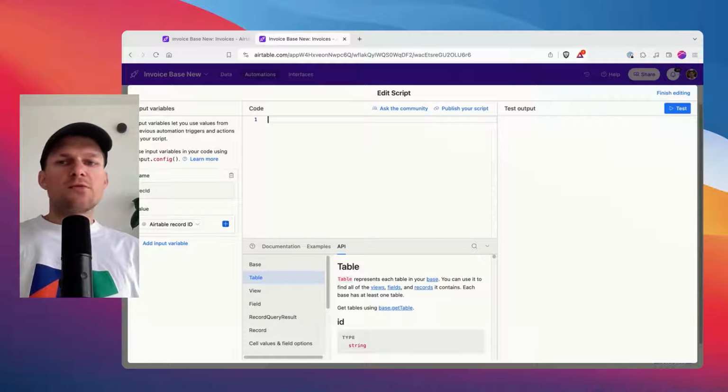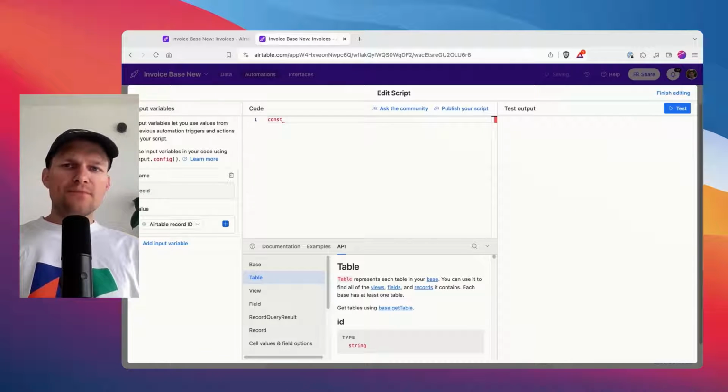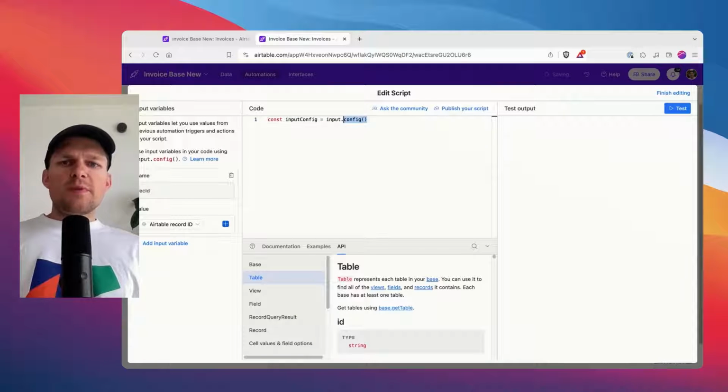So we need to pass the record ID here on the left-hand side in input variables. And then we need to reference, or grab, that record ID inside of our code. So we declare a variable, input config, and this is basically how we access the input variables here on the left side. It also says I use input variables in code using input.config.